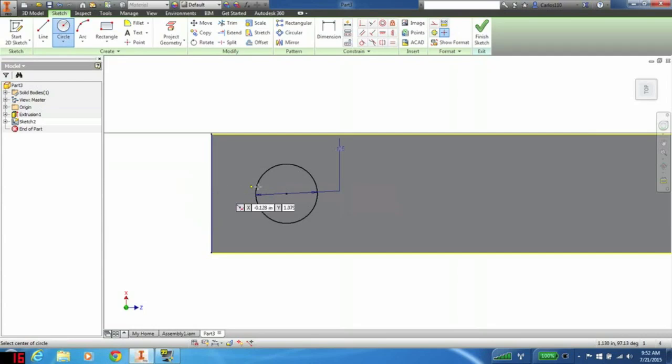And as you can see, we now have a circle where the center point is 1/8 of an inch from this line, and where the diameter is 1/8 of an inch. That's 2 things that are correct. But we also want the center point to be 1/8 of an inch from this line.